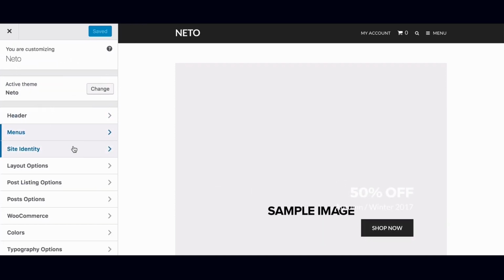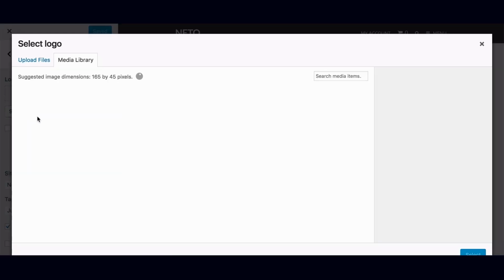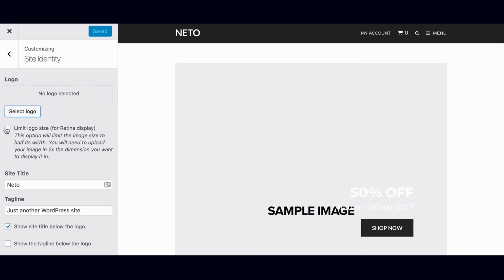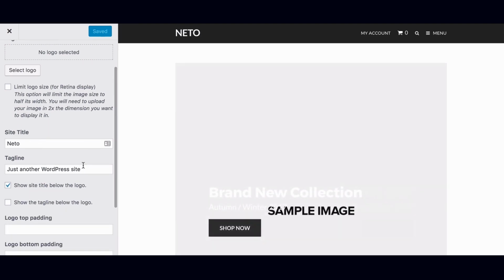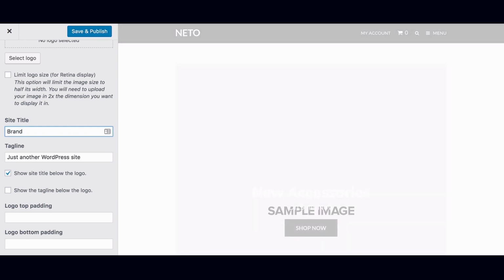We then have site identity. Here is where you can upload your logo by hitting select logo, uploading it to the media library, and choosing select. You can then check the box to limit logo size for Retina displays, which is a good idea and will make sure your logo never looks pixelated. If you don't have a logo and just want to use a text logo, type in your brand to the site title name, and you can use that.